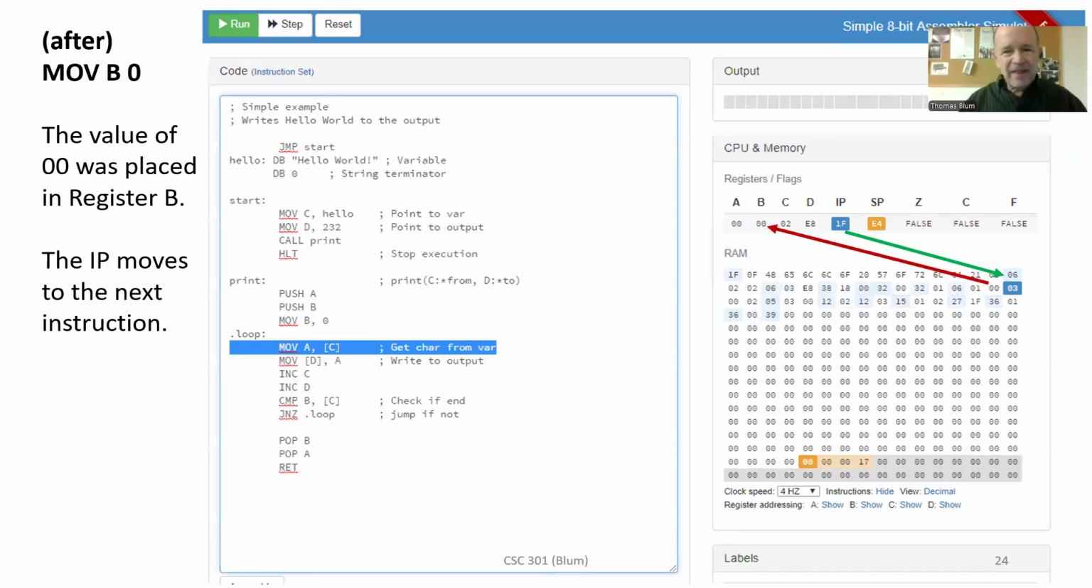So we've done that. There was a 0 written into B, and our instruction pointer gets incremented again. Okay, so we've done that. Now it's after, and we've done that move. So now we're down at the bottom of the section labeled print, and we're ready to start the loop section. So I'm going to go through one iteration of loop and then end this section.